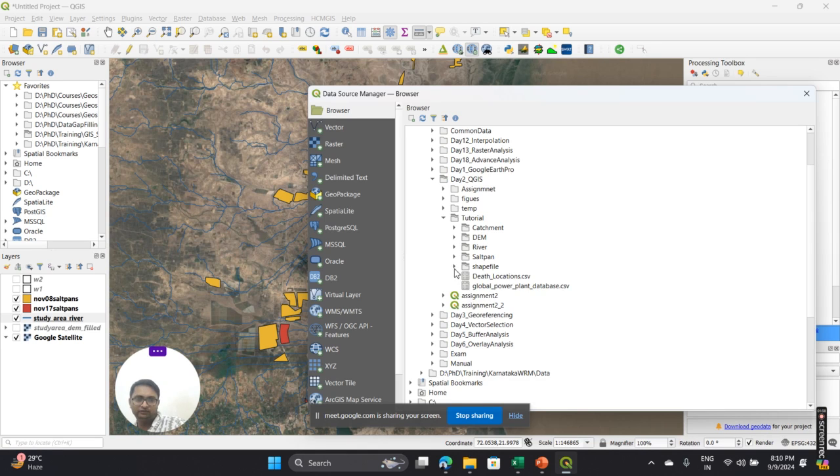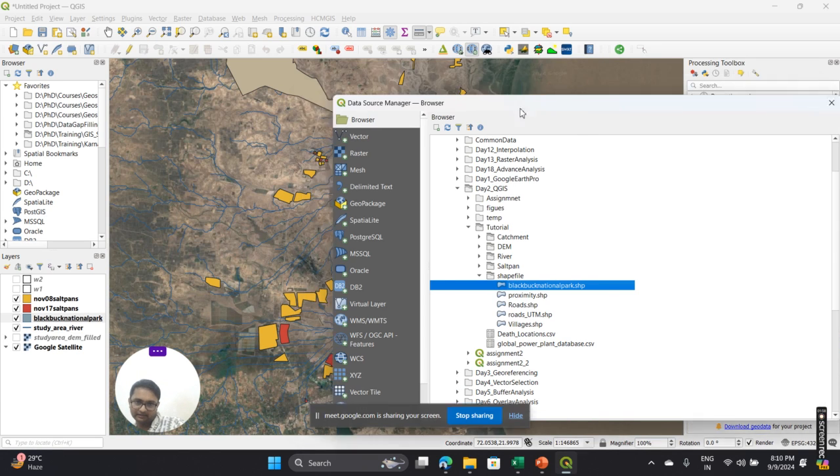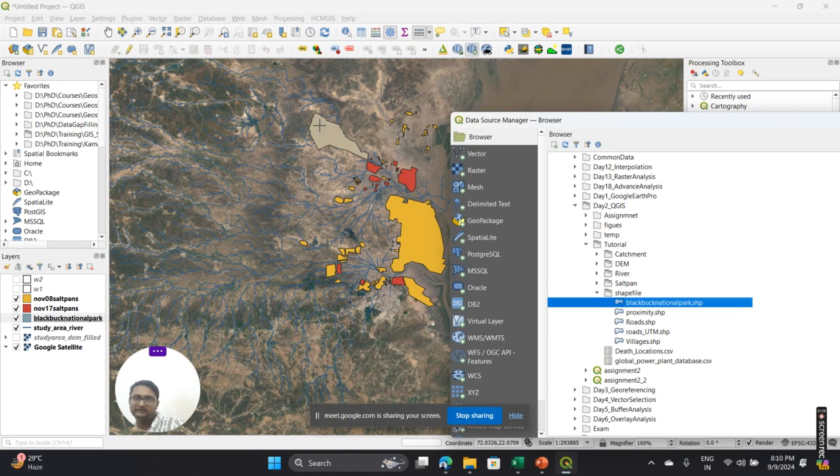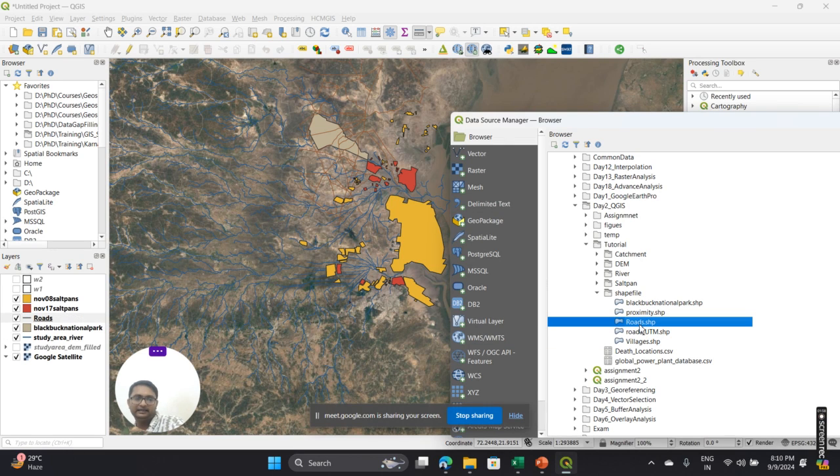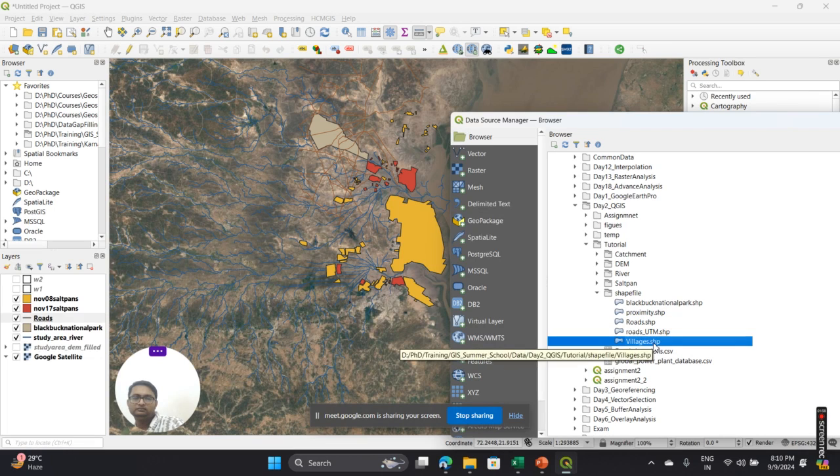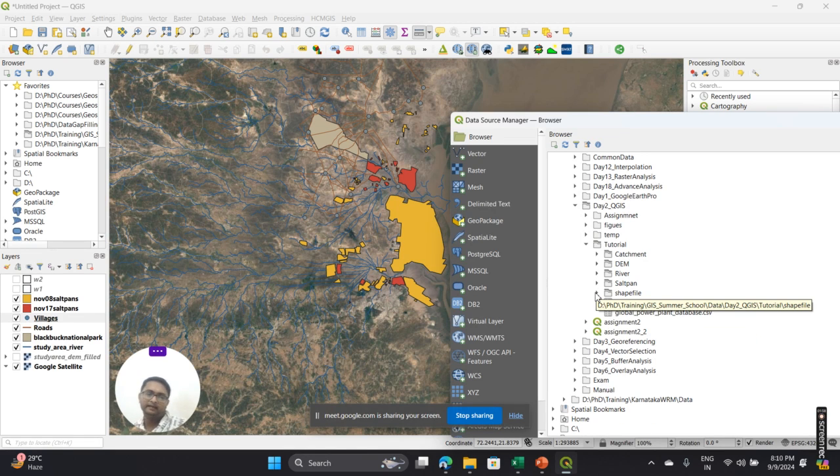So we'll add data sets such as Blackbuck National Park. This one national park is situated over here, so that data we will add. Then we will add the data sets related to the roads, and data sets related to the nearby villages. So we'll add these three data sets.